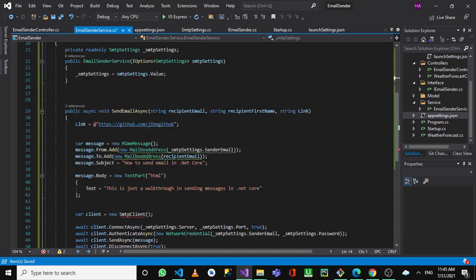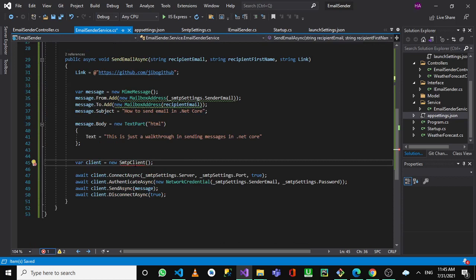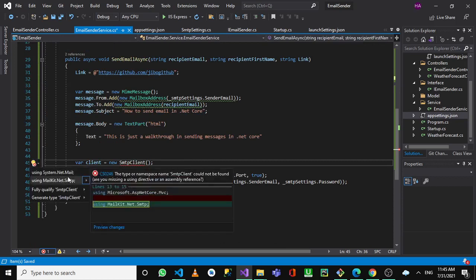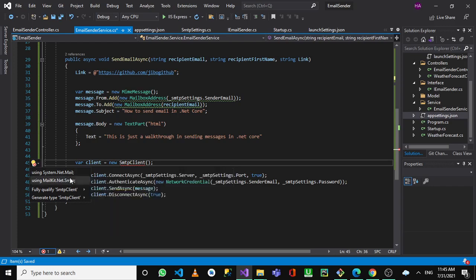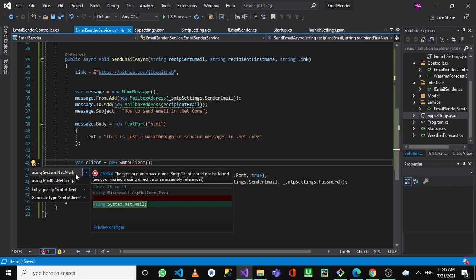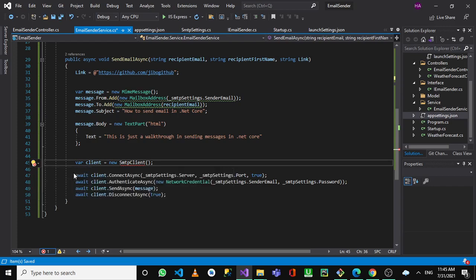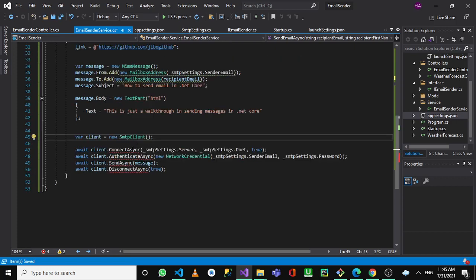So you see, if I click on control full stop, then I have two options, either to use system.net.mail or mailkit.net.smtp. If I use system.net.mail, you see I don't have all of these properties available. Okay, so you want to make sure you are using the mailkit SMTP. Okay, then that is all you need to do for here.